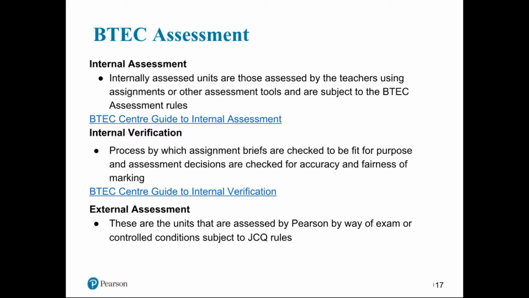That's the process by which internal assignment briefs and the marked work is checked to ensure the assignment briefs are fit for purpose and that assessment decisions are fair and accurate and valid against the criteria that needs to be assessed in any particular assignment.